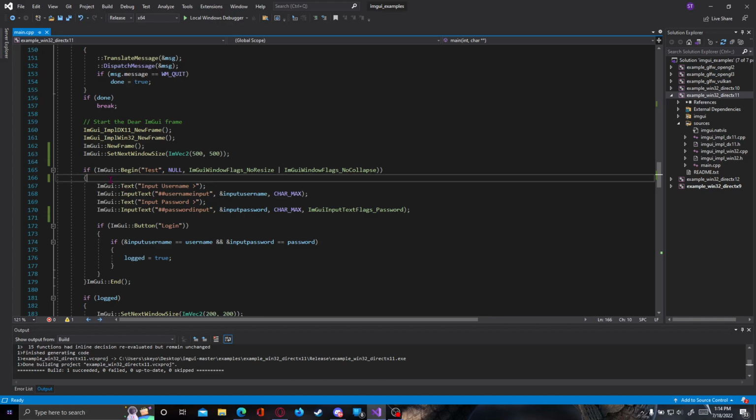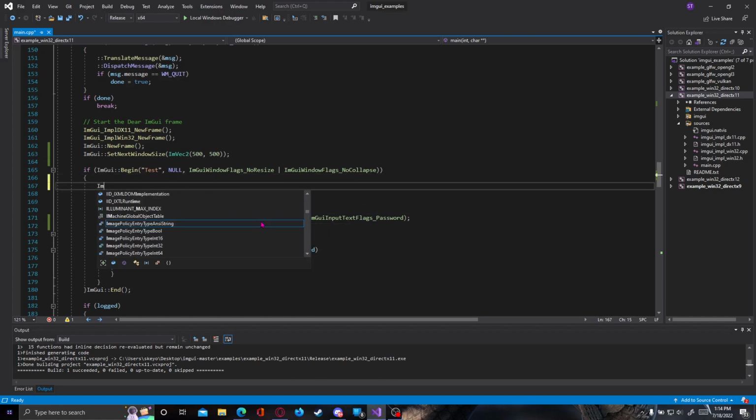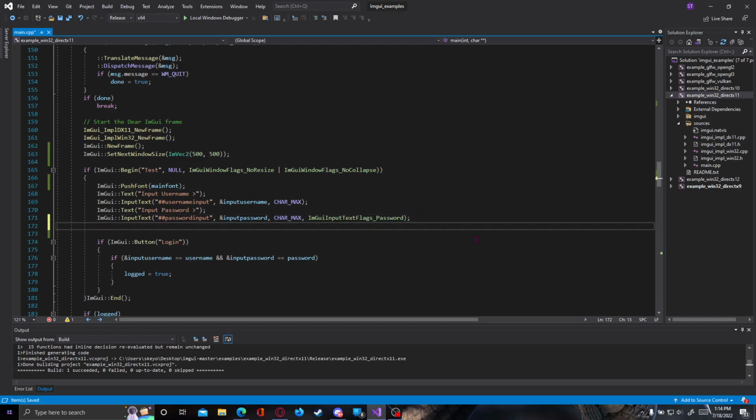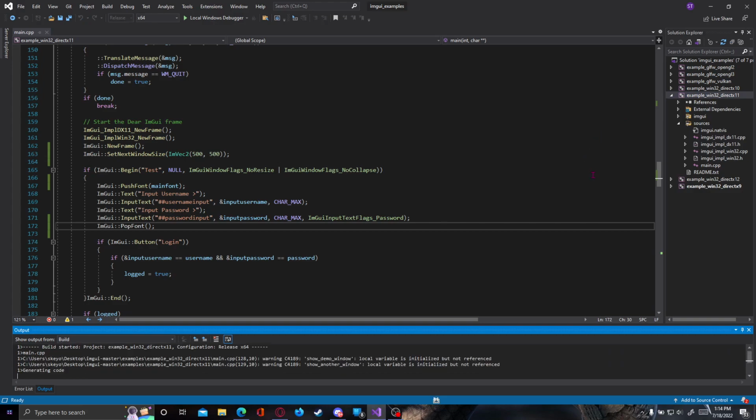So if I want to use the Arial font only for input username and input password, everything I have to do is before input username type ImGui::PushFont, and we're going to specify which font, so main_font. And after the input password, or here after the input text, it doesn't really matter, you can use ImGui::PopFont. So we're going to tell the program not to use it anymore. Let's go ahead and build it and test if everything worked fine.